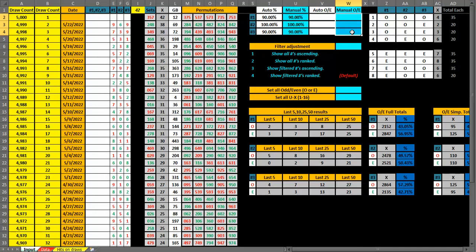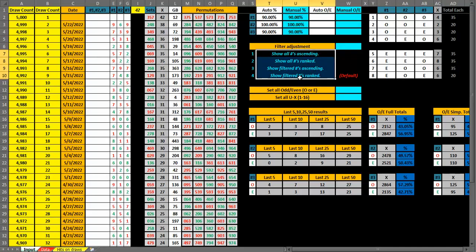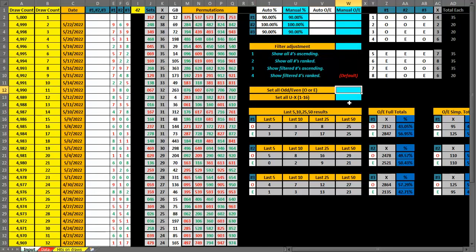Manual odd and even in W2, 3, and 4. Your filter adjustment according to what you want to see, how you want to pick from, in W6. All odd or even in W12. Pick from sets 1 through 8 in W13. It should be 8, so there's only 8 combinations.